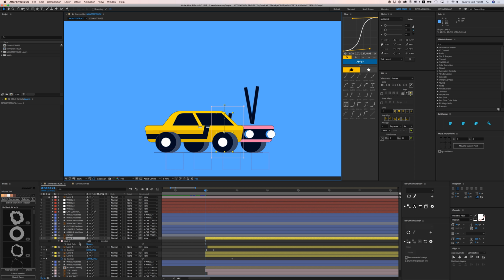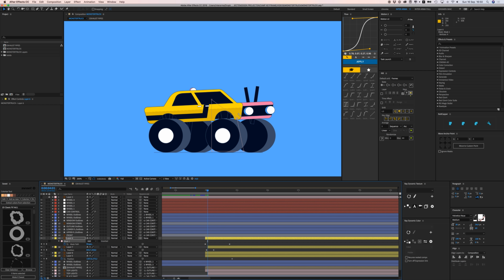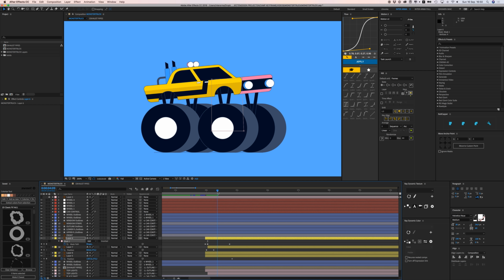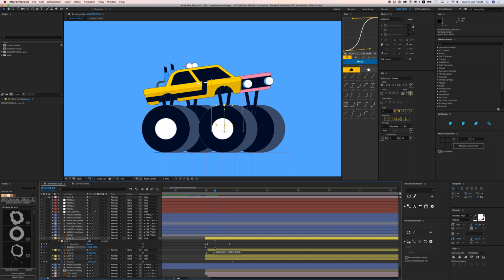And then M to create a mask path and place it to the right. And then just cut it off right there. Yeah. So that's... This position needs to... Oh, because the car is moving up, of course.